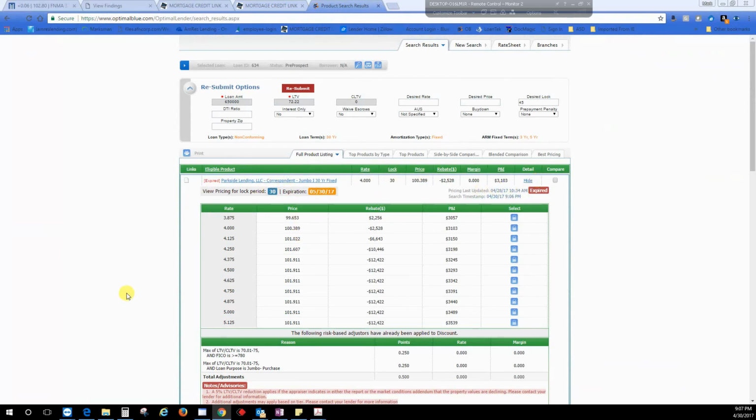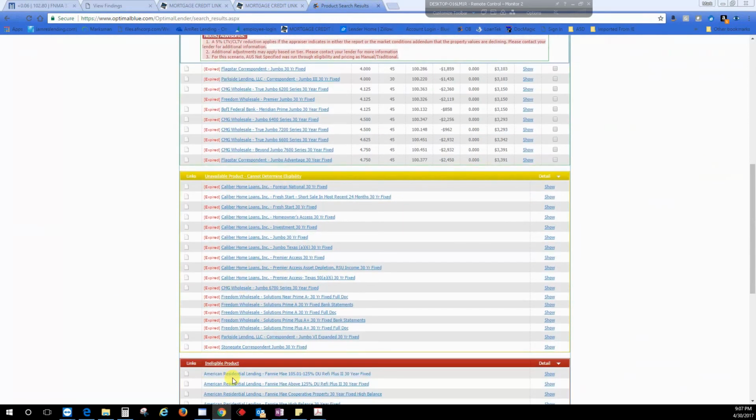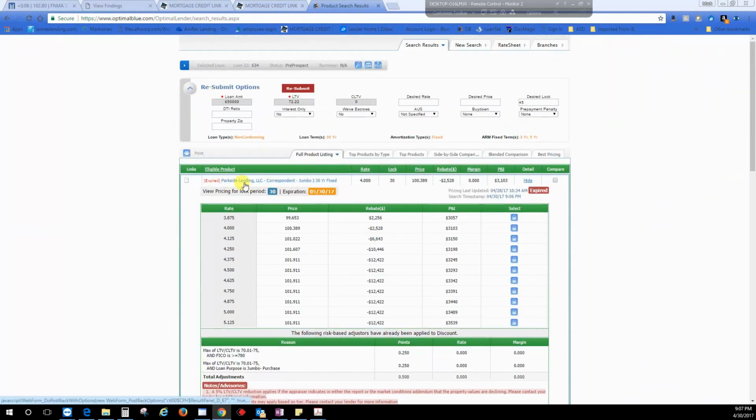So again, this is just a reminder that when you're running scenarios like this, sometimes you need to look at the ineligible products, see why they're ineligible. You then need to look at the lock information itself. Make sure everything is right before you submit for that lock request. That's it.